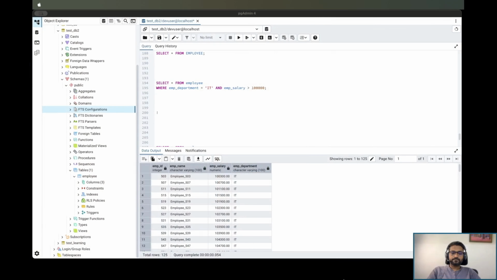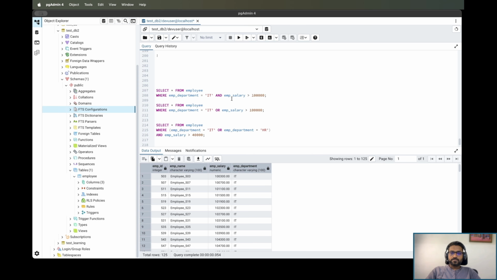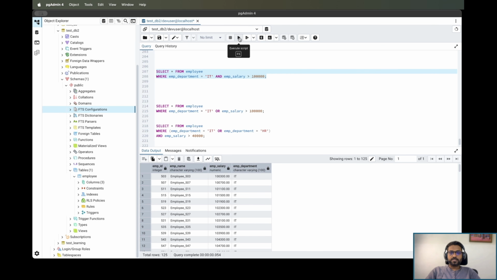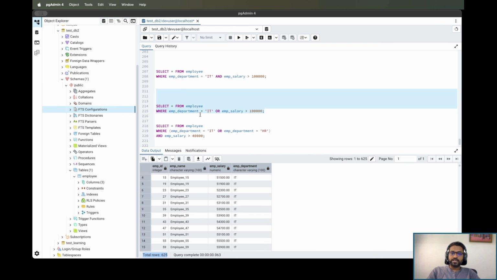So let's see in pgAdmin how it filters the records using the OR condition. Let me show you this. As I have already written this one, let me go here. As we have seen, this one was the AND operator, and it was returning 125 records. Now if we change the AND to OR, let's see what this query gives. Here we can see the number of records returned is 625.